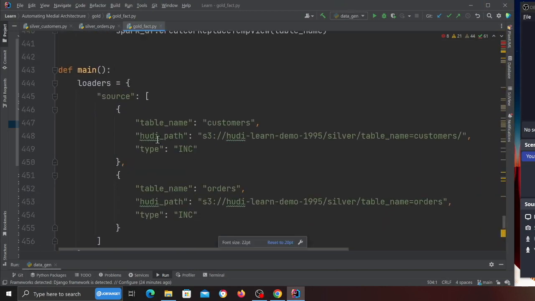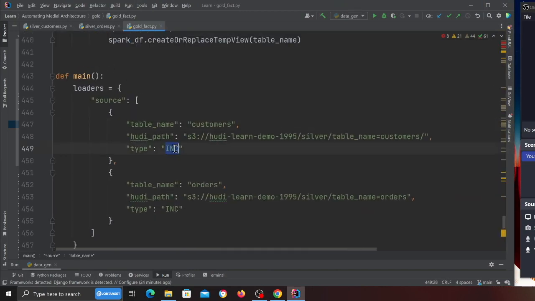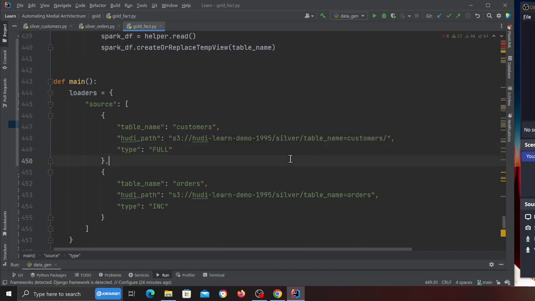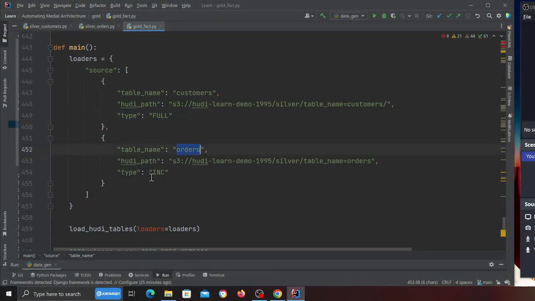As you can see, here you can simply specify the type. We are saying read data from this Hudi table in the silver zone, which is customer. This is the path, this is the table name, and type as full means read the entire table, right? And for the order table, we are reading data incrementally. As you can see, Hudi learn demo 1995. This is the path to the silver order Hudi table.